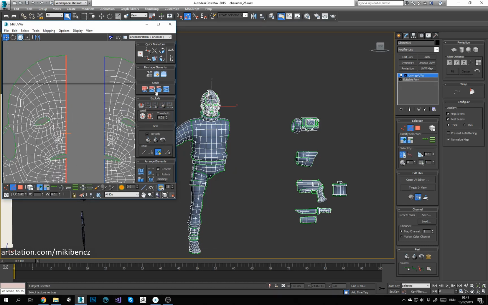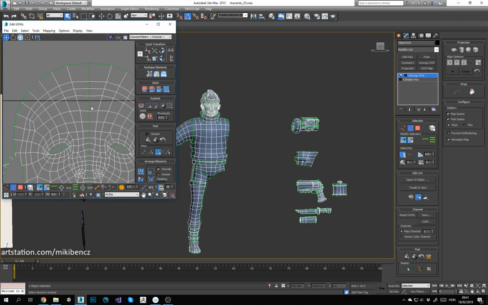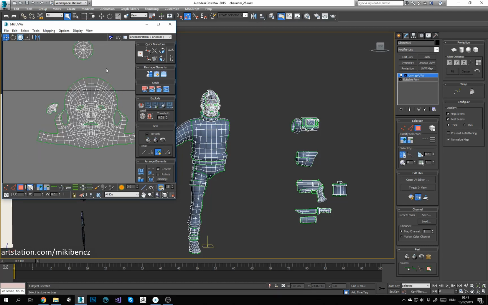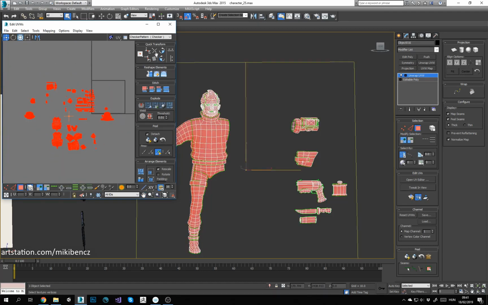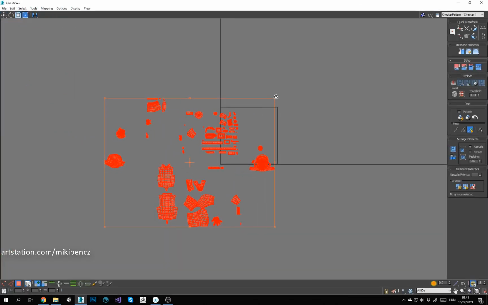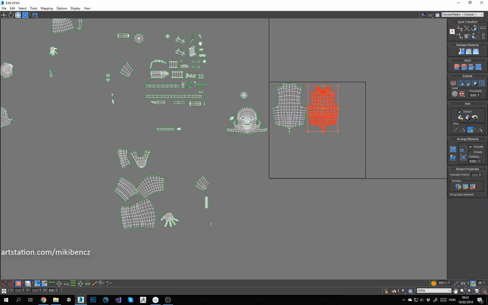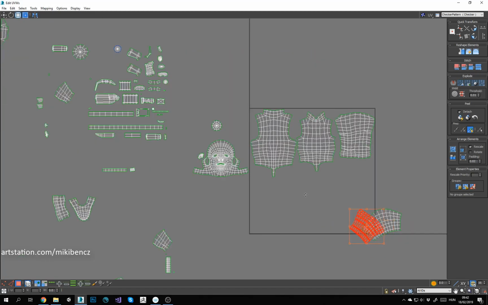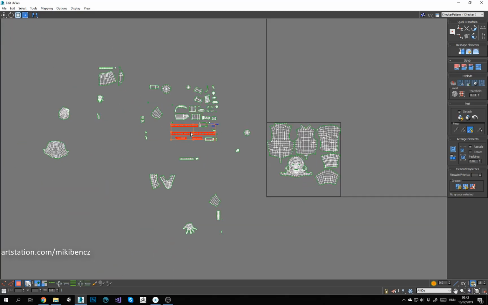So here, just quickly making the face asymmetrical, so now I'm able to paint on both of the sides uniquely. So if I paint a scar on one side of the face, it will not show up on the other side, because we have a unique texture space for that.